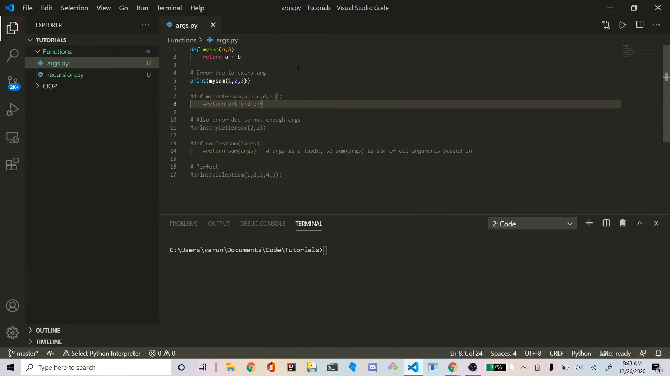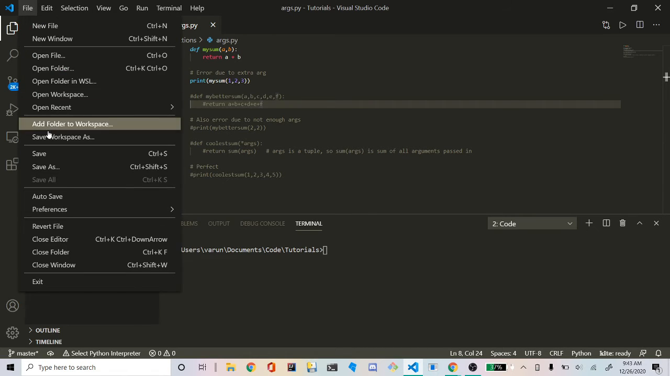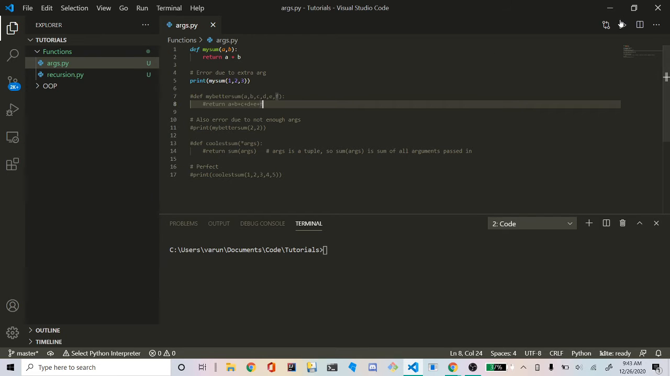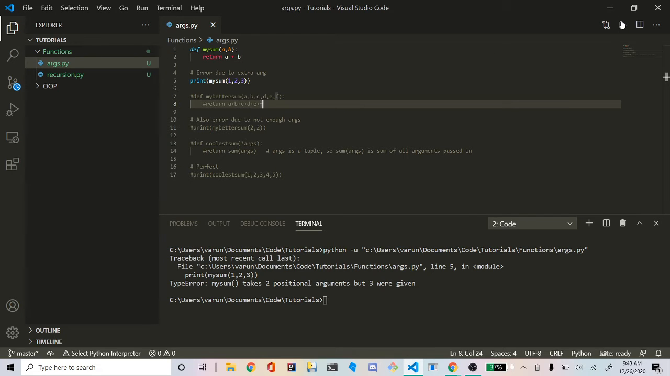So, as you can see at the top, we have a mySum function, right? This is just for 2. Now, let's run this. Let me just make sure it's saved first, then I'll run it. If we run it, we get an error. That's because we have 1, 2, 3, but the function mySum only takes 2 arguments, so it says return a plus b.